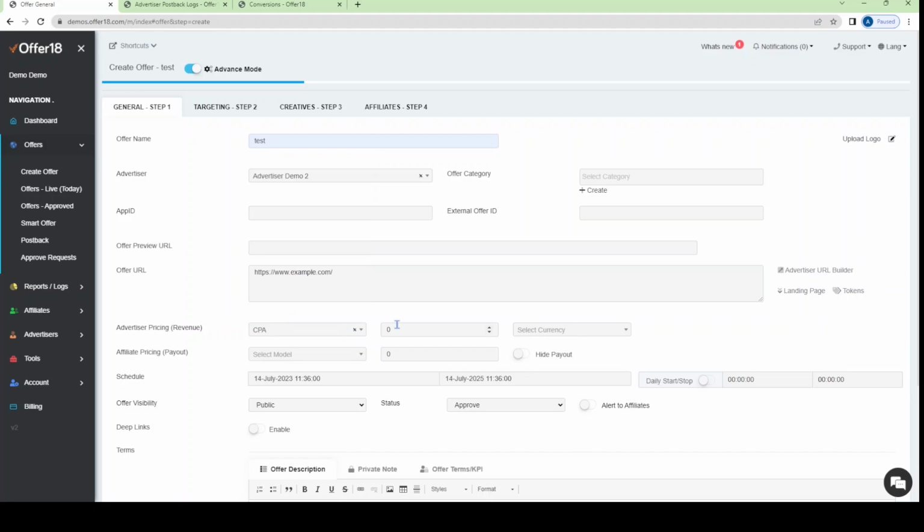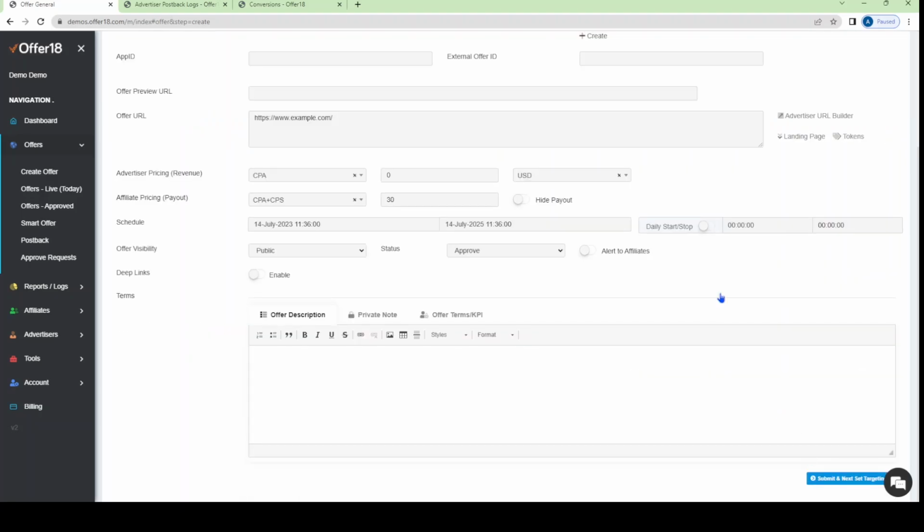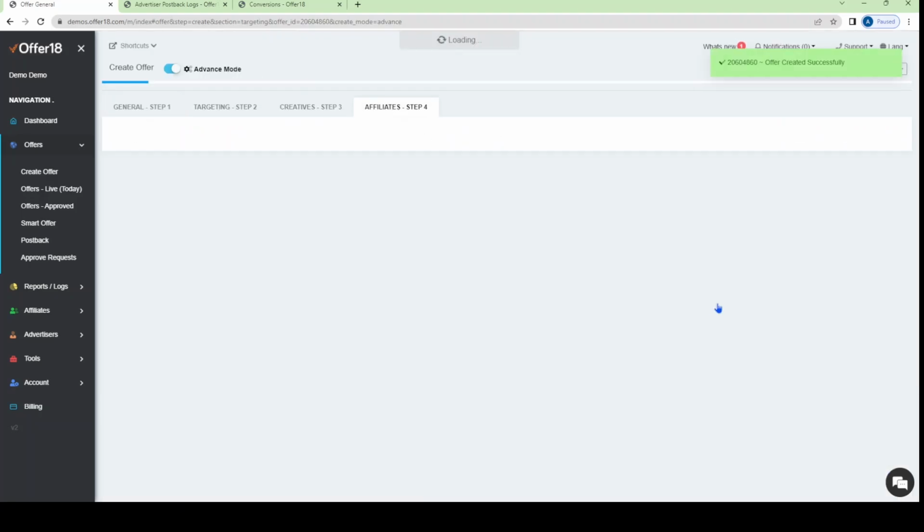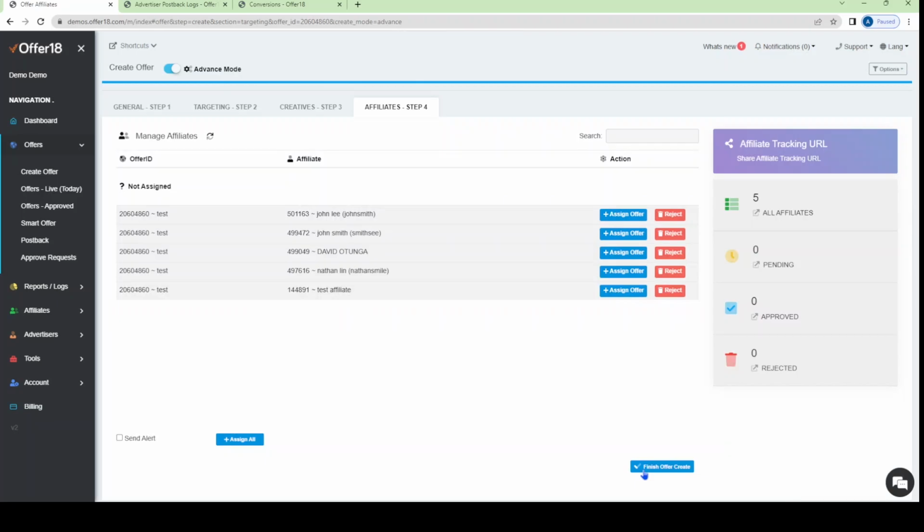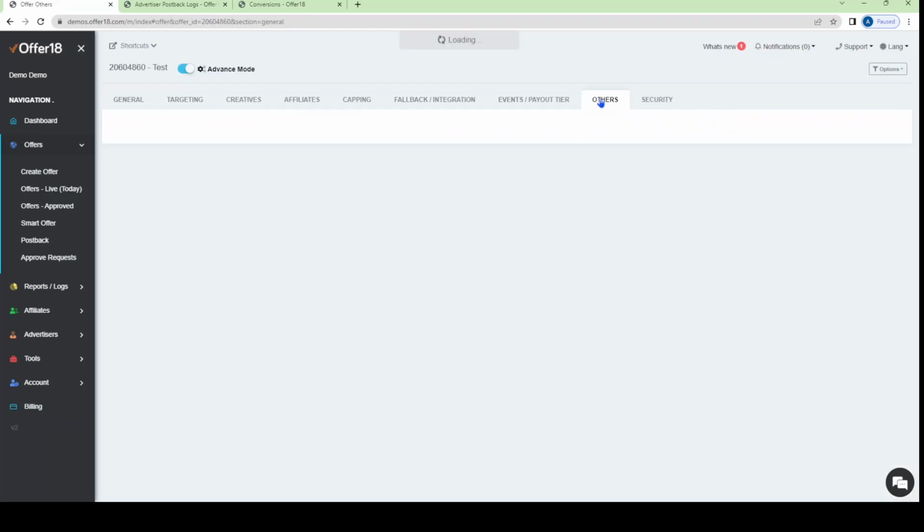Because whatever payout your advertiser fires in the postback will be your revenue. In the affiliate model you need to select CPA plus CPS, and here fill the percentage value that you want to give your affiliate from the revenue received from your advertiser. Let's suppose it is 30%. Then select the currency and click on Submit. Your offer will be created.